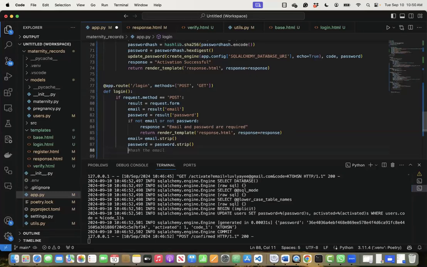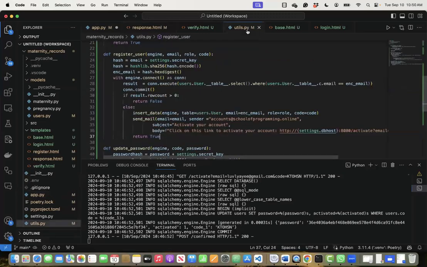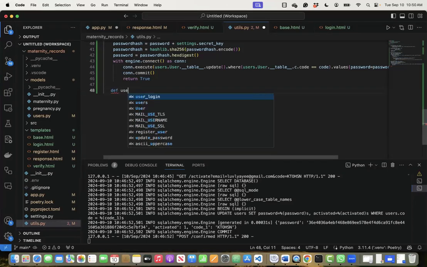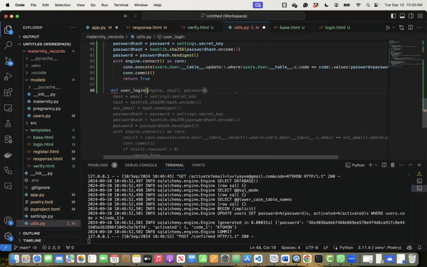So we have this route. We want to create a function, and we want the function to be called maybe user login, right? Let's stop here because we need to create that function before we come here and use it to log the user in. So let's create a function here, and we'll call that function user login, and we want to pass in the values that the user enters as arguments when we call that function. And so we'll say user login. It is going to take the engine, email, and password.